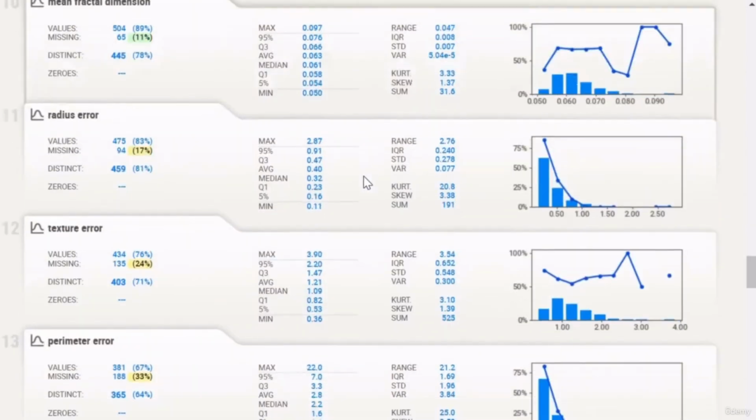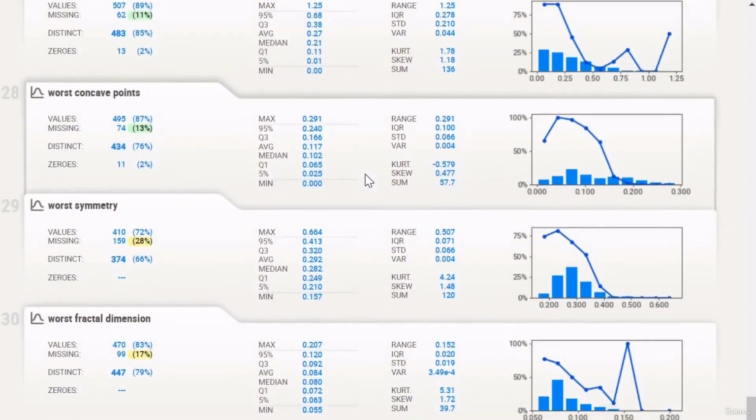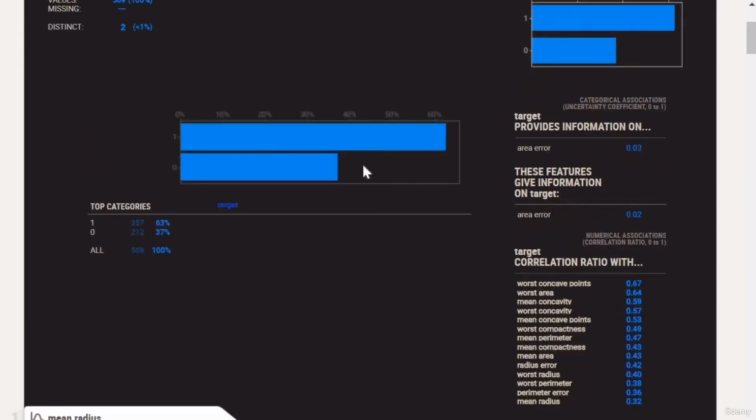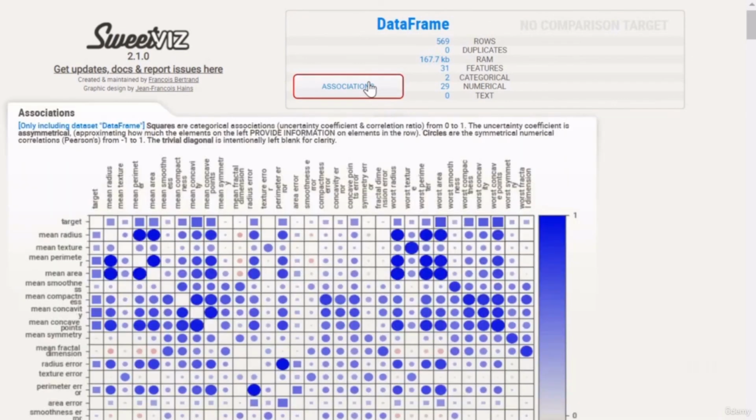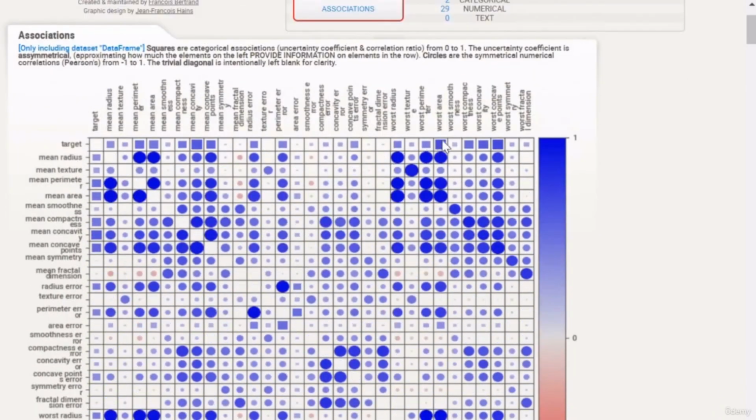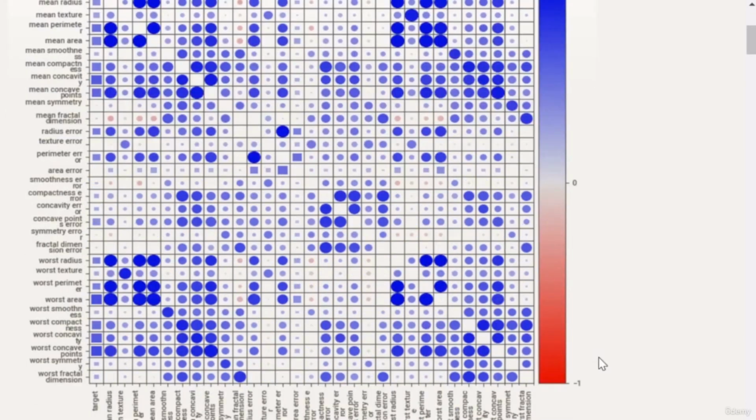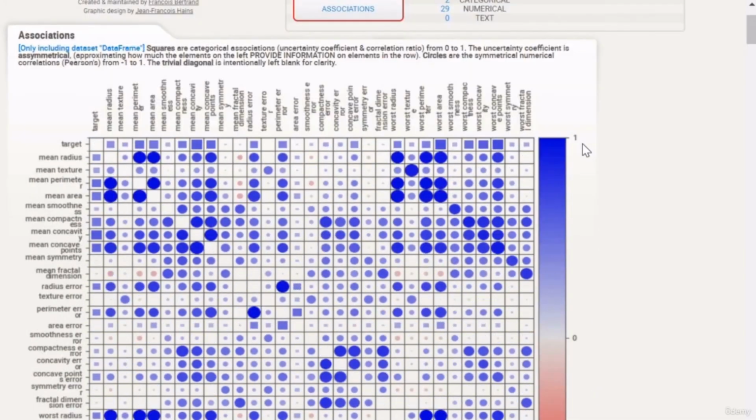This is done for each feature, as we can see, but we have another interesting feature, that is the association heat map. The squares and the rectangles represent the intensity of the correlation between a feature and a categorical feature. In this case, the target is a categorical feature, so we only have squares. The circles represent the numerical correlation between one feature and another feature. They go from -1 to 1.